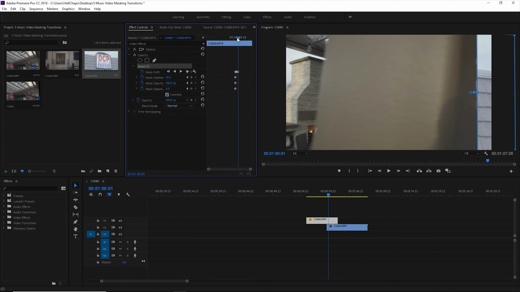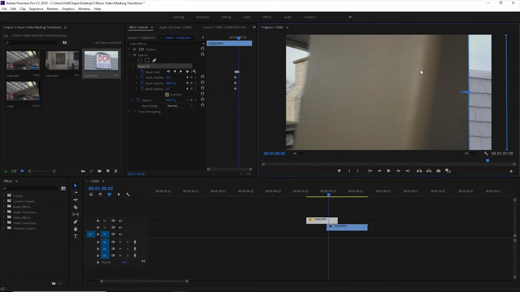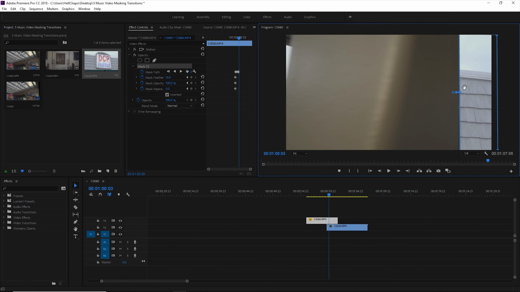This is where our mask started at. So you're gonna drag, and you guys can see your keyframe is automatically setting because we have the mask path toggle animation set. Let's just keep dragging that.